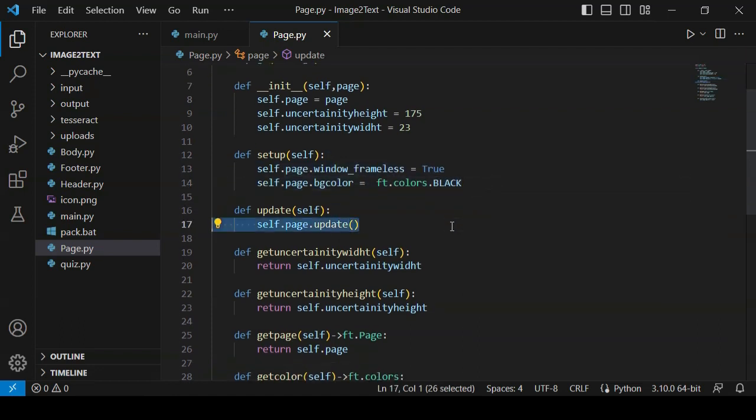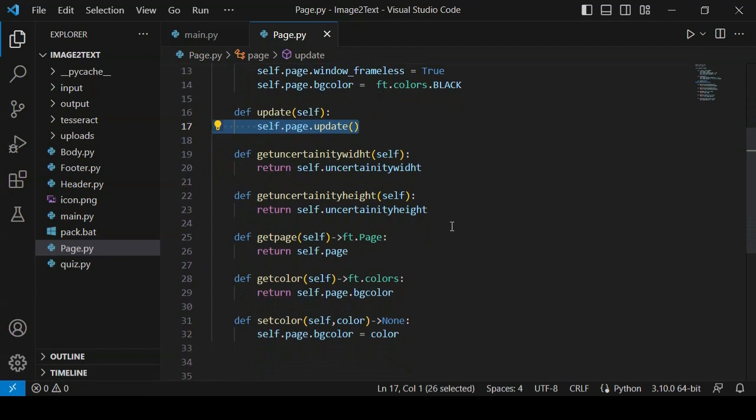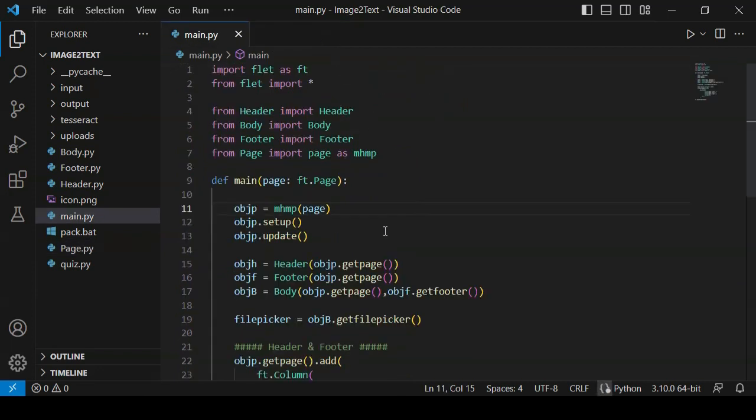The setup function will be utilized in the main function to initialize the parameters of the page. The update function, being a class-based function, is used here merely to demonstrate that your own functions can coexist with built-in functions. This showcases the flexibility of defining custom functions within your code.